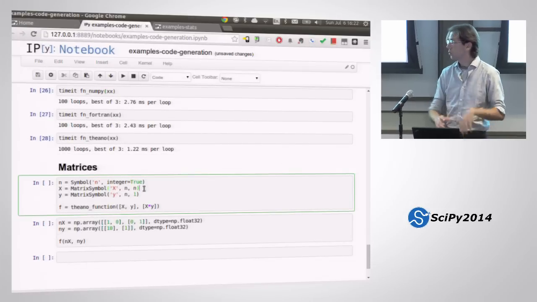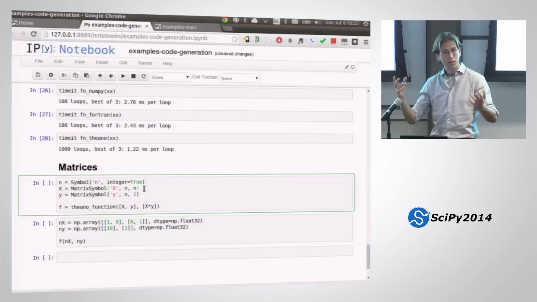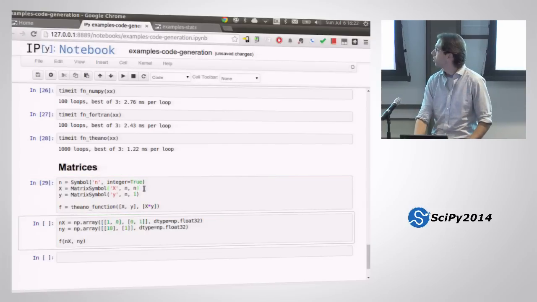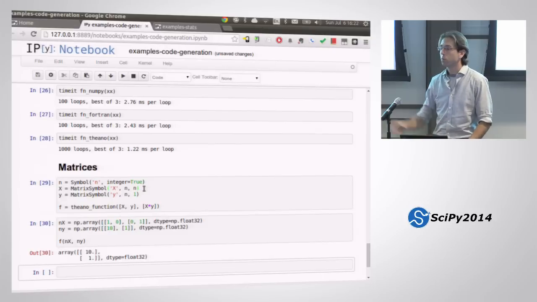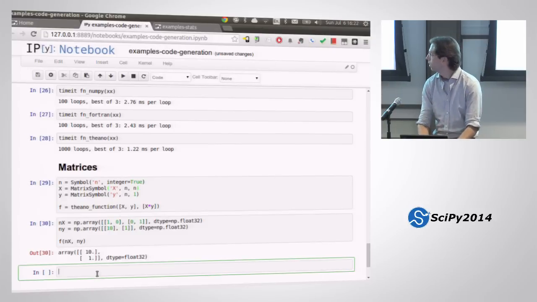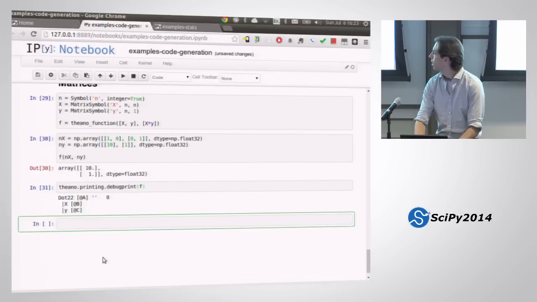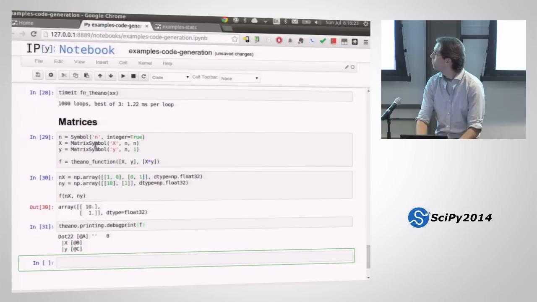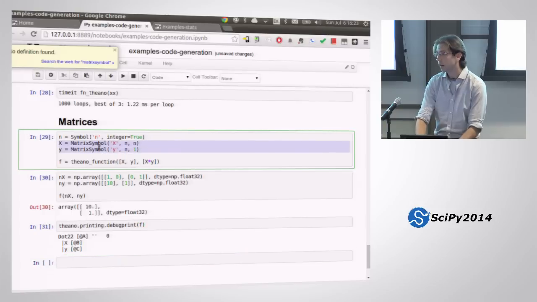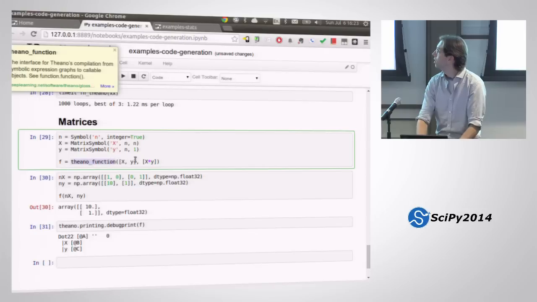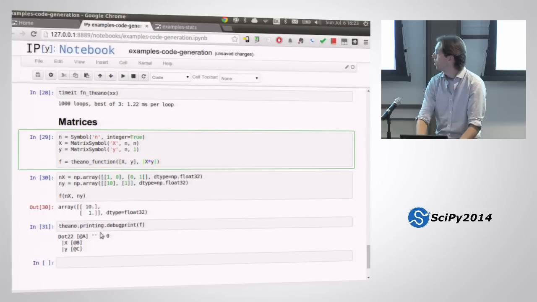SymPy also has a more general matrix object that can handle matrices of arbitrary size, and the Theano system can handle that too. Here we've made a matrix symbol, a SymPy object that represents a matrix without specifying the entries explicitly. We've computed a function that takes x and y and produces x times y, and that turns into a dot 22. Theano will link against BLAS.